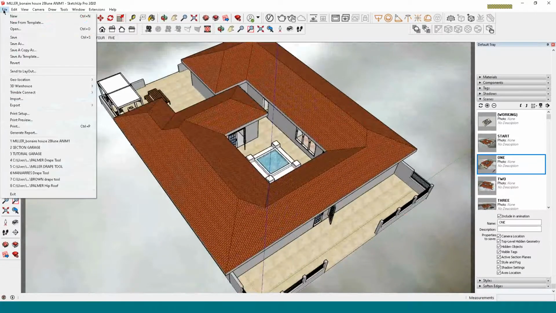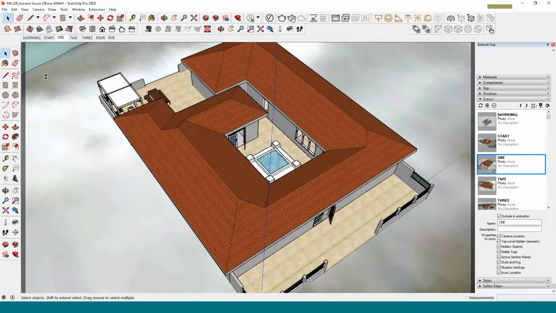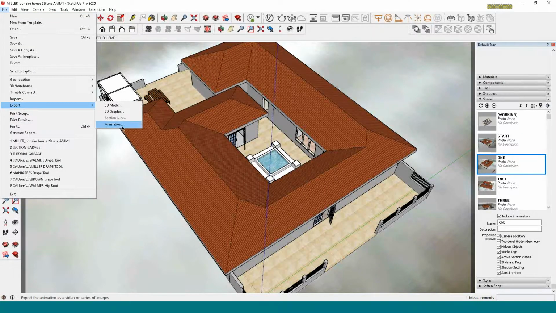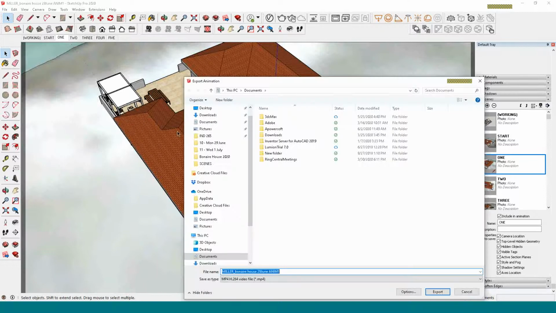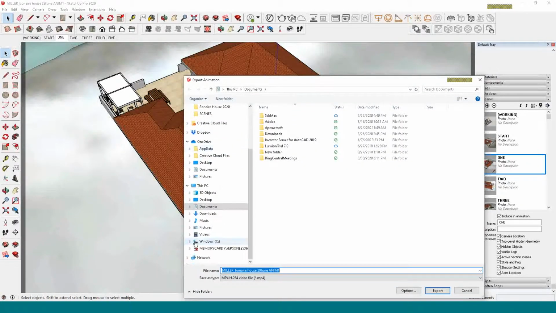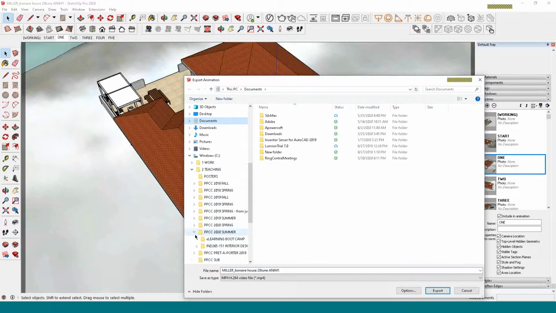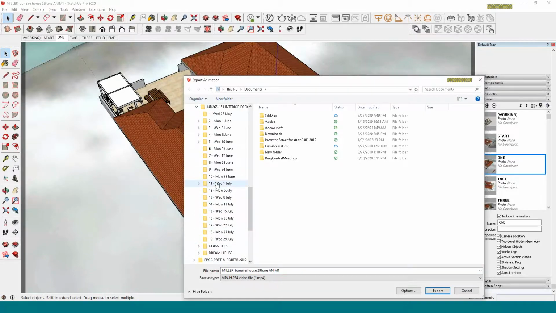Okay. So now that I have this set up and I'm happy with it, I'm going to save my file, just in case. Now, once that's done, we're going to export our animation, which is probably going to take a little while. So we're going to go to File, Export, Animation, and we're going to scroll over to the places where I want to save this. Hang on, it's buried. Okay, so there we are.